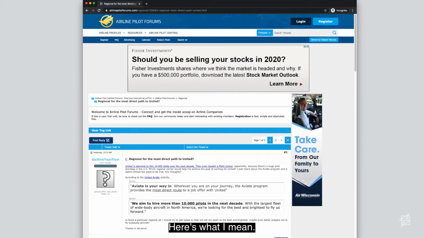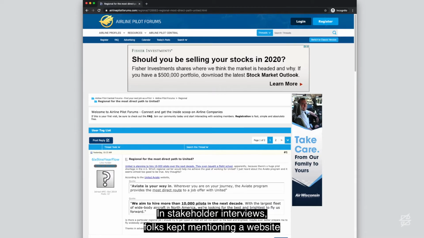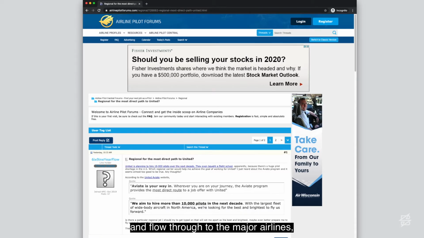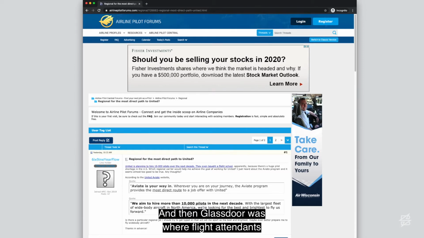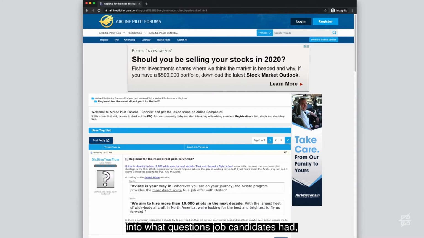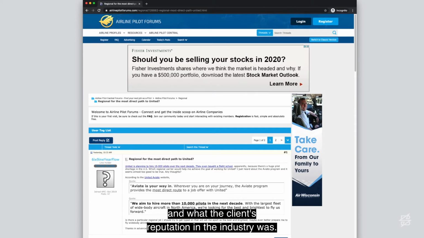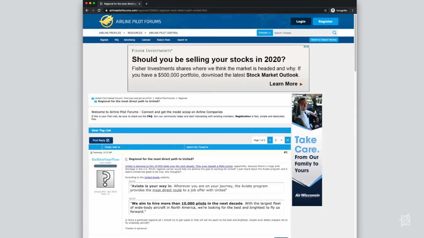Here's what I mean. I was working on a career website for an airline. In stakeholder interviews, folks kept mentioning a website called Airline Pilot Central. It turns out this is where pilots go to gossip about salary, working conditions, leadership drama, and flow through to the major airlines. All perfect information for a career site. And then Glassdoor was where flight attendants went to swap stories about interview questions. This was fantastic insight into what questions job candidates had, what they were concerned about, and what the client's reputation in the industry was.